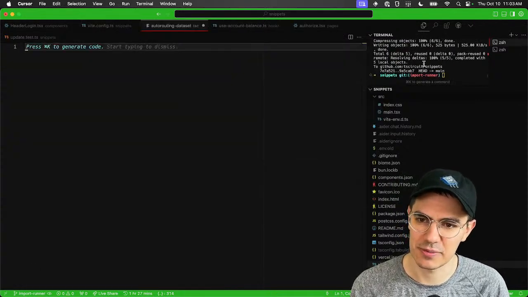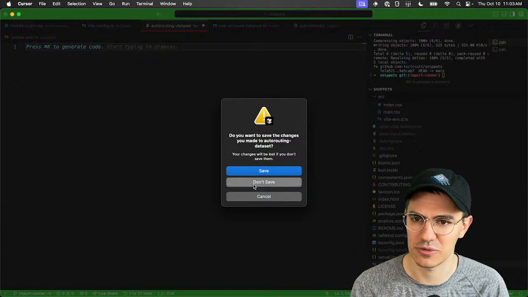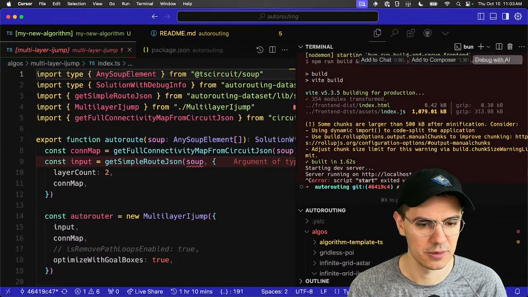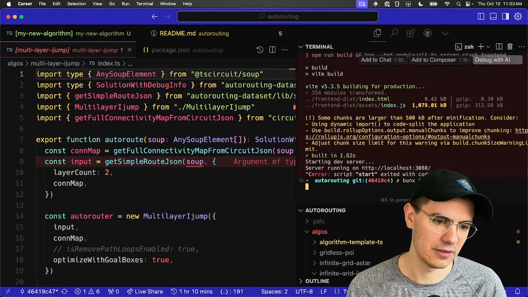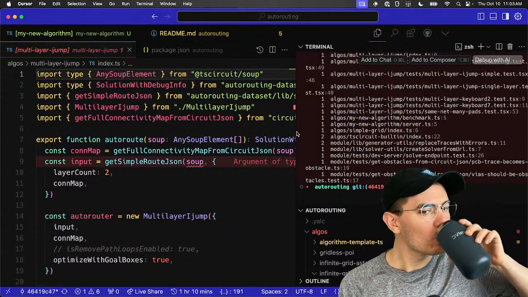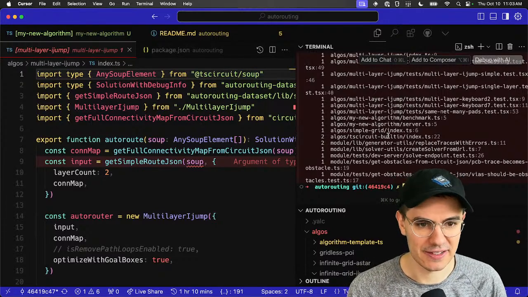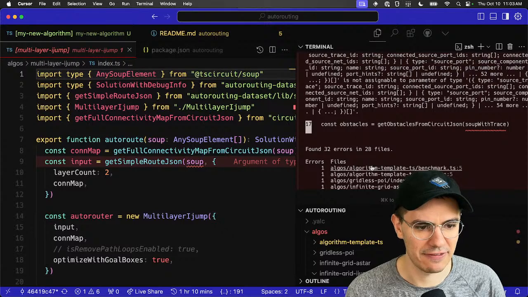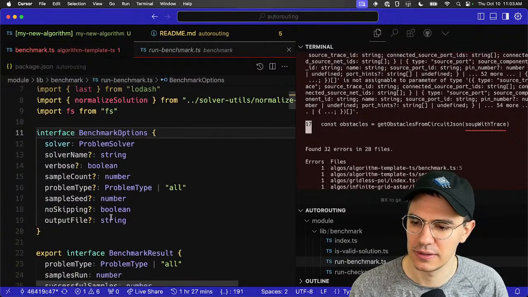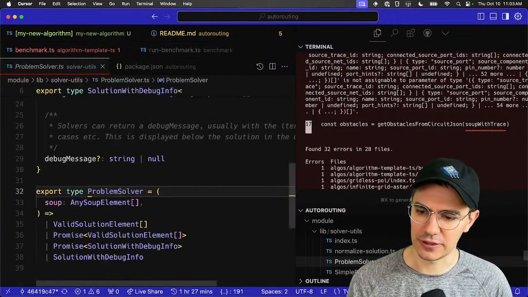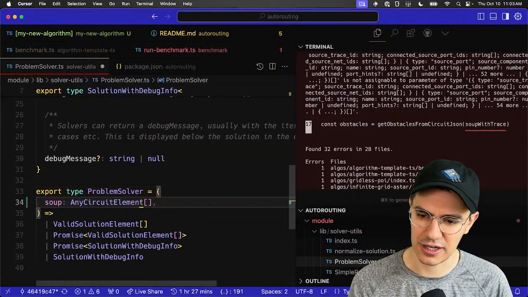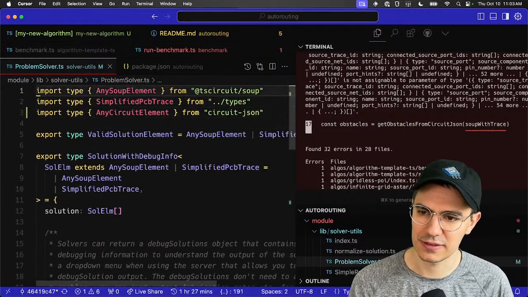Let's jump over. While this is deploying, I want to jump over to the auto-routing dataset. I'm pretty sure I left this repo with something like 1 million type errors. Oops, this repo. Bun x tsc --noEmit. It's going to be a lot. They're all going to be basically the same thing. I could probably do a Control F style refactor. Run benchmark, benchmark options, problem solver, any soup element. So anywhere we see any soup element, it needs to be refactored to any circuit element and imported from circuit.json. Then we delete that.